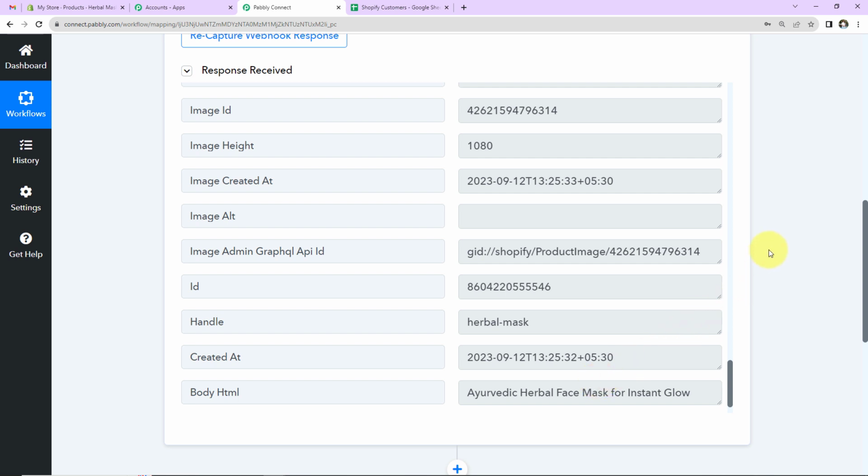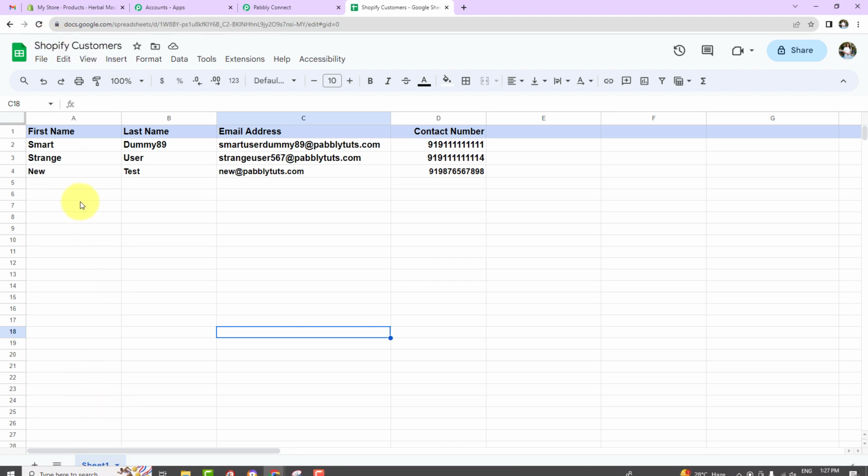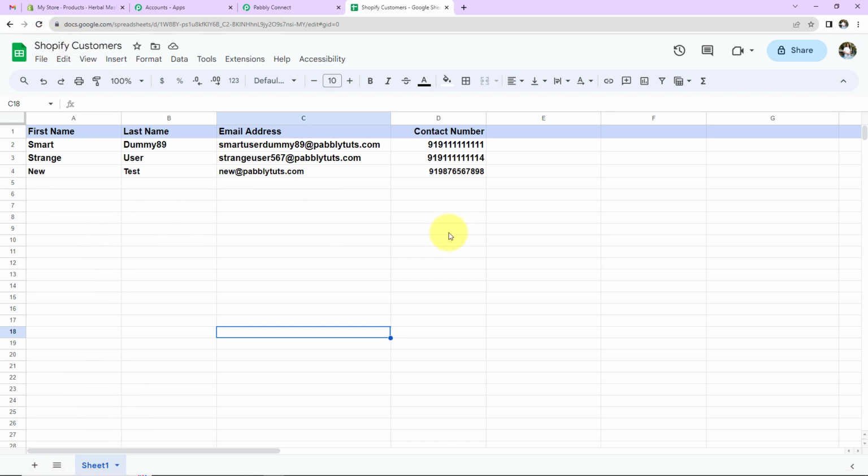Now once we have received all these details, now I have got a list of Shopify customers in my Google Sheet. So here is my spreadsheet. The name is Shopify customers. In this sheet 1, I have got all the details of the customers. Now what do I want? Every time a new product is created, then automatically an email must be sent to all these customers here.